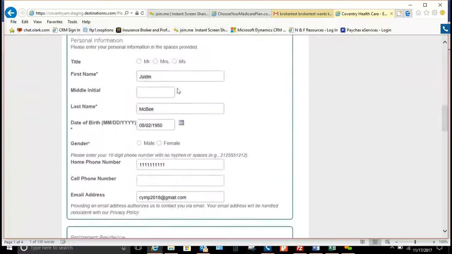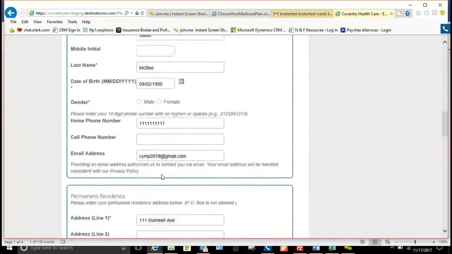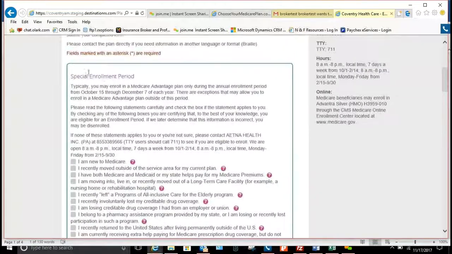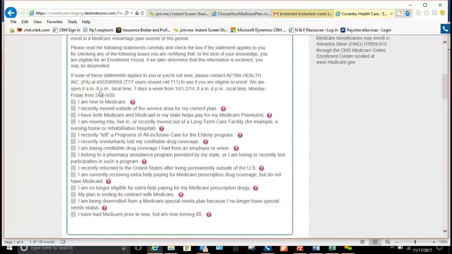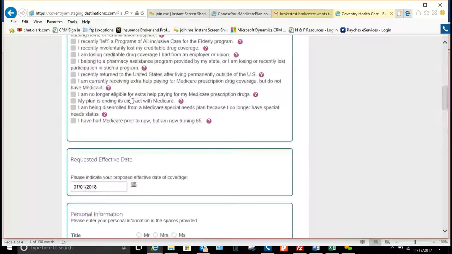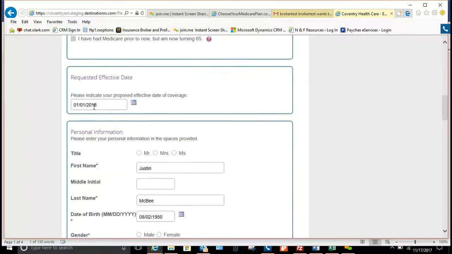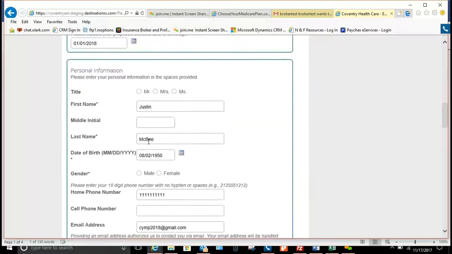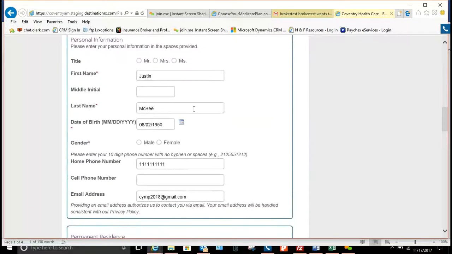Scroll down, show you that all the information carries over. They answer the special enrollment period question. I'm just going to use I am new to Medicare. Requested effective date is completed for 1/1/18. All the information here again is completed. It carries over, except for gender, that does need to be selected.